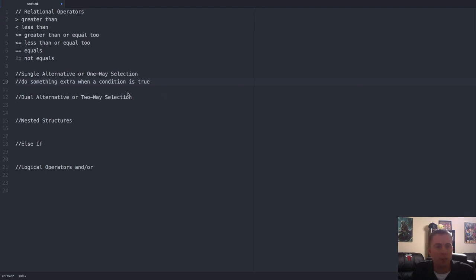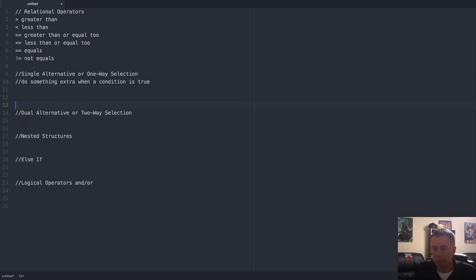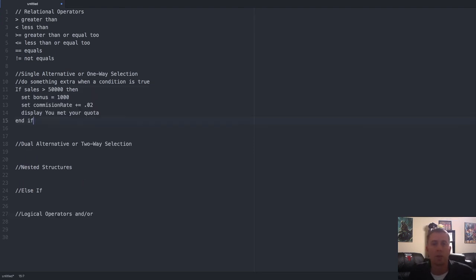For the sake of not typing everything out, I'm just going to do a bunch of copy paste and we will talk it out. So here's our first example. Let's say you are in business and you're working off commission, and if you make a certain sales figure for the given month, then you earn some sort of a bonus and your commission also increases. So here's what that might look like.